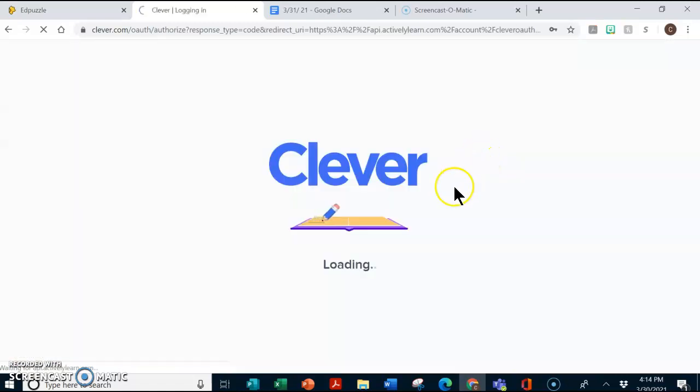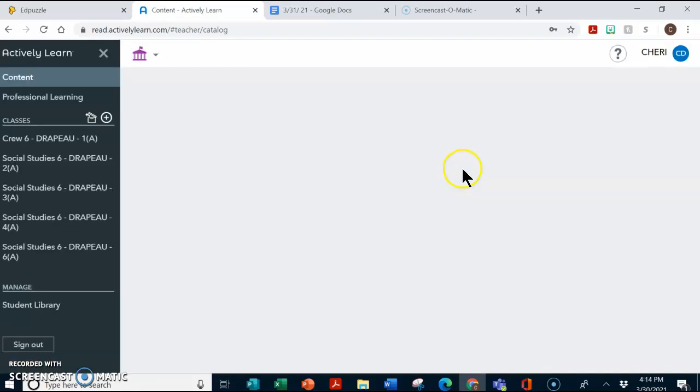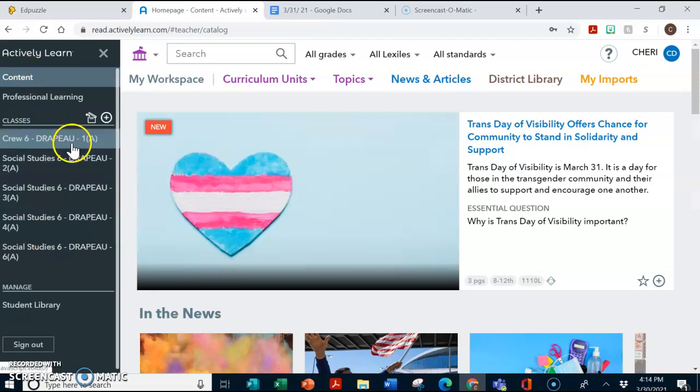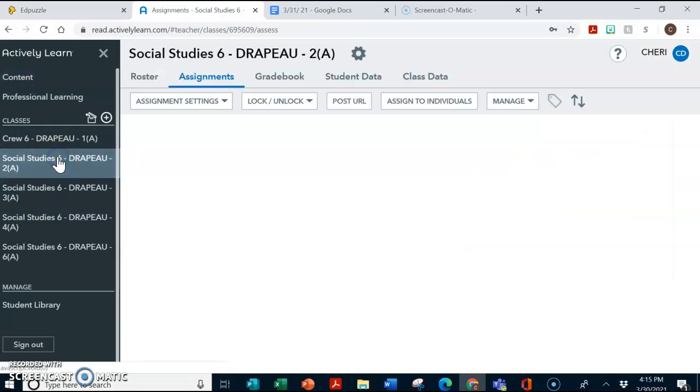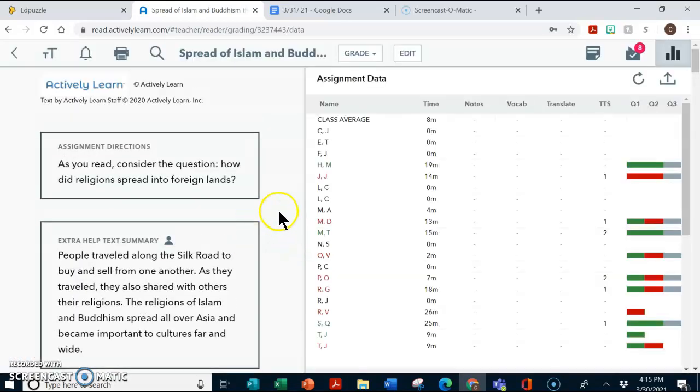Once you're in, give it a second while it loads. Okay, so these are all my classes. I'm going to click on cohort 4. You're looking for the spread of Islam and Buddhism through Southeast Asia. I have 8 ungraded, which tells me some folks haven't done it yet.